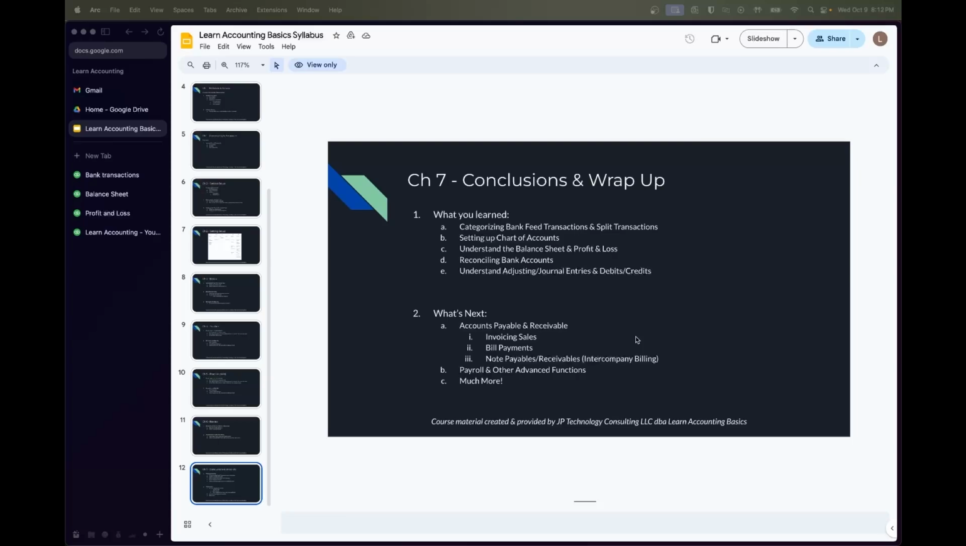We're going to be looking at accounts payable and receivable in the next course, where we're invoicing sales. We can do matching, three-way matching with accounts payable and accounts receivable.